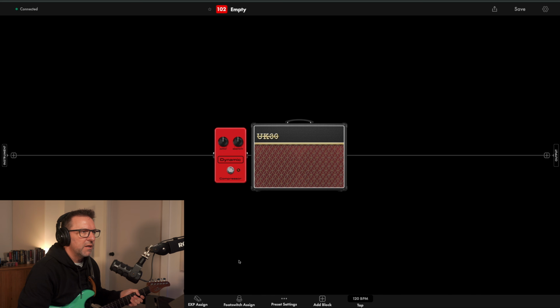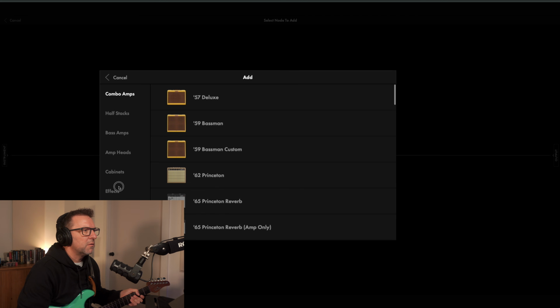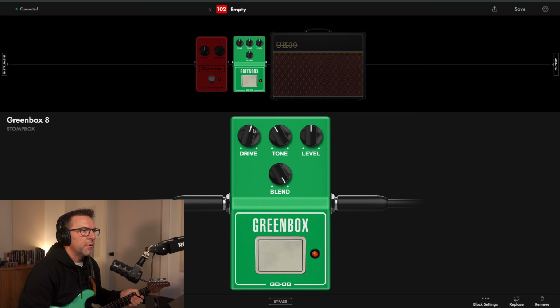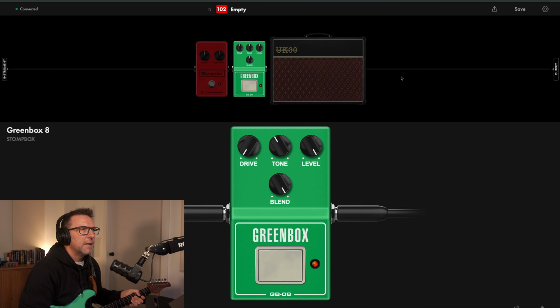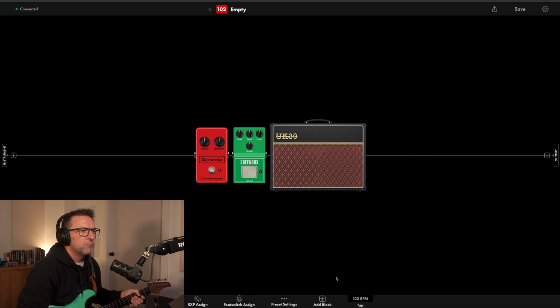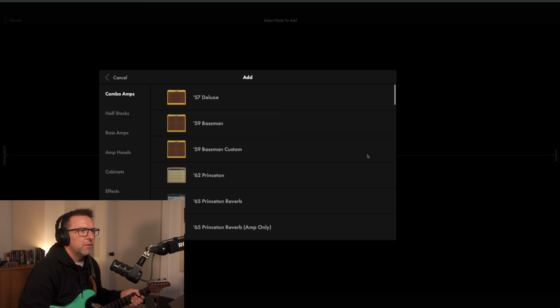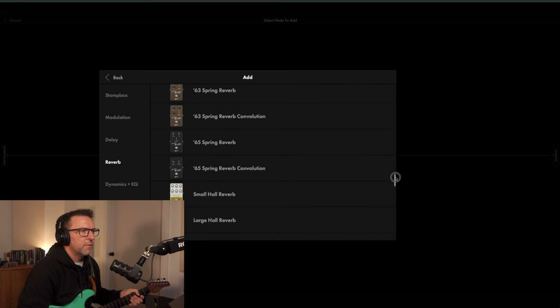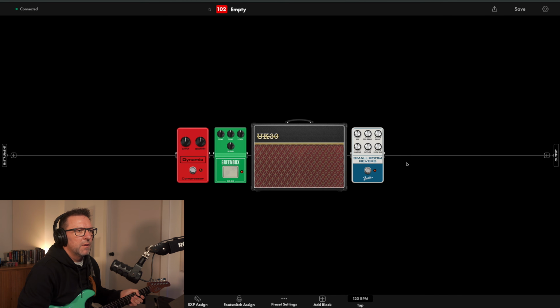What else are we going to need? I'm going to put a Tube Screamer, but that will just be boosting the amp, so level full and drive off. We're going to need reverb, and I'm going to go with a small room reverb.